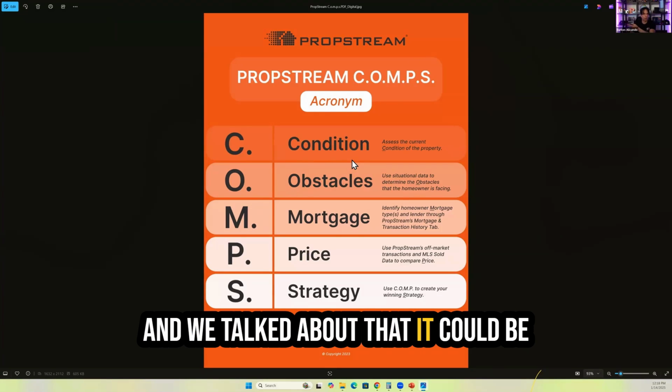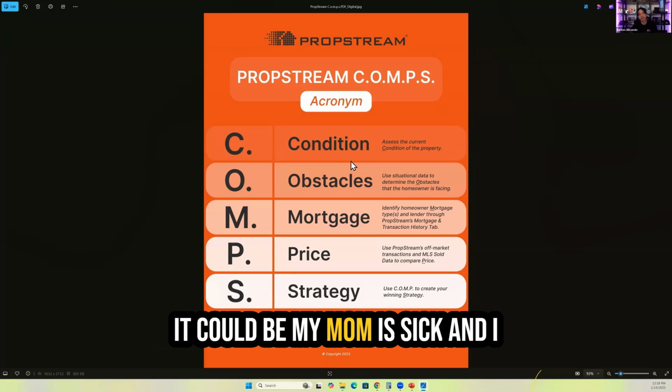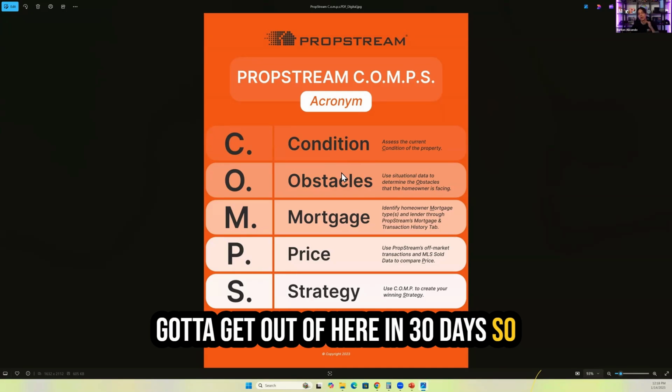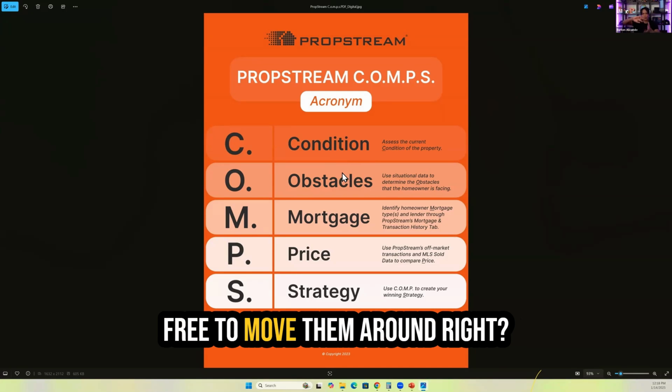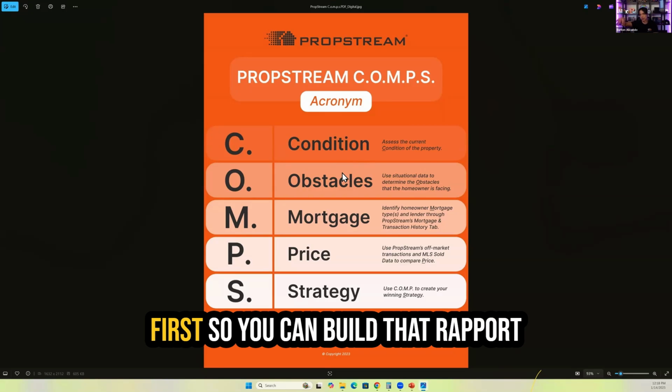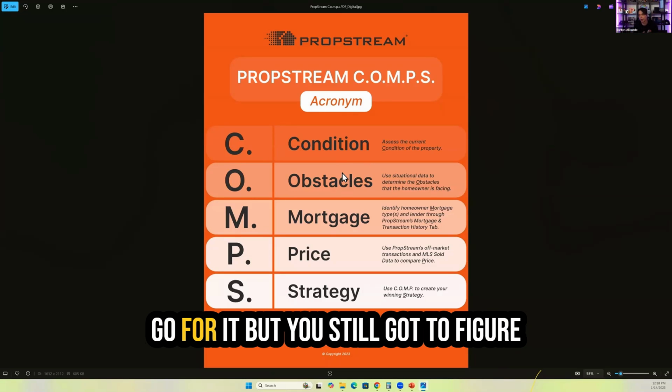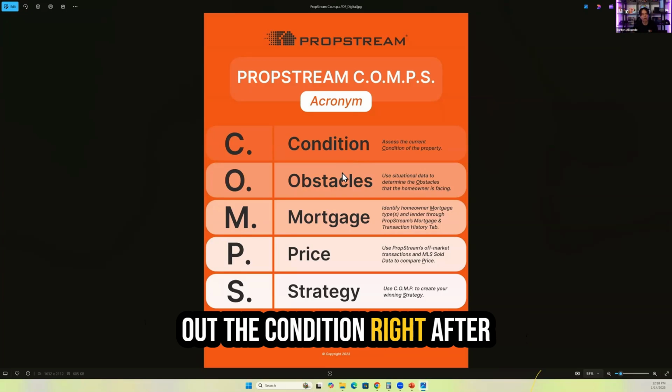Obstacles. And we talked about that. It could be a lien, it could be a pre-foreclosure, it could be my mom is sick and I gotta get out of here in 30 days. So understand the obstacles and feel free to move them around, right? If you want to know the obstacles first so you can build that rapport, go for it. But you still got to figure out the condition right after.